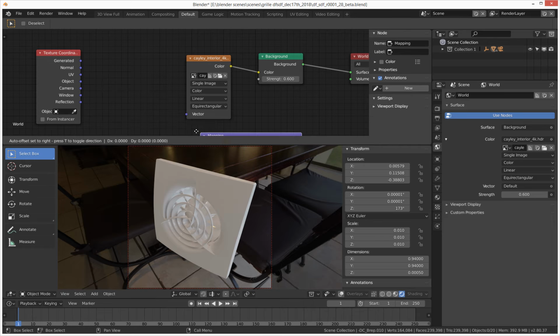So we're in Blender Beta and we're using Eevee to look at this project. We're going to light it with an HDR, or rather we have lit it with an HDR. Over in the world settings, we're going to use nodes, and we're using this interior 4K HDR.